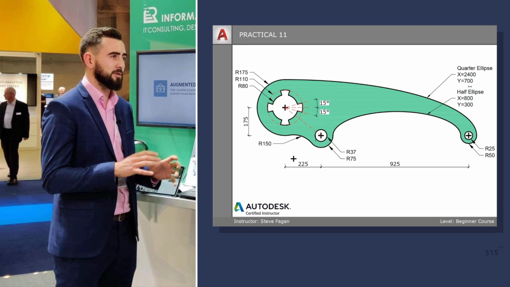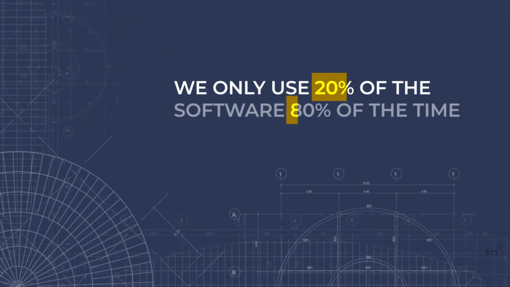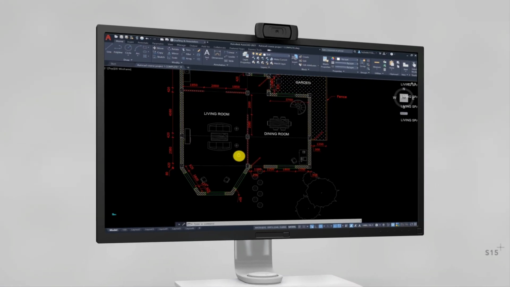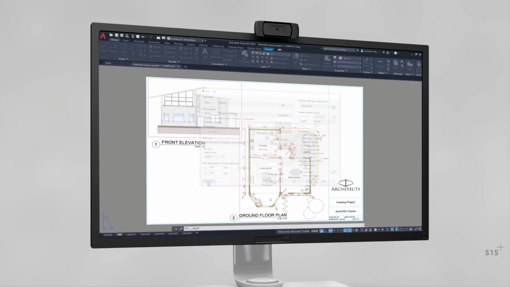The course has been designed with repetition in mind. As within AutoCAD, we use 20% of the software 80% of the time. After completion of this course, you'll be capable of taking any CAD-based project from start to finish.